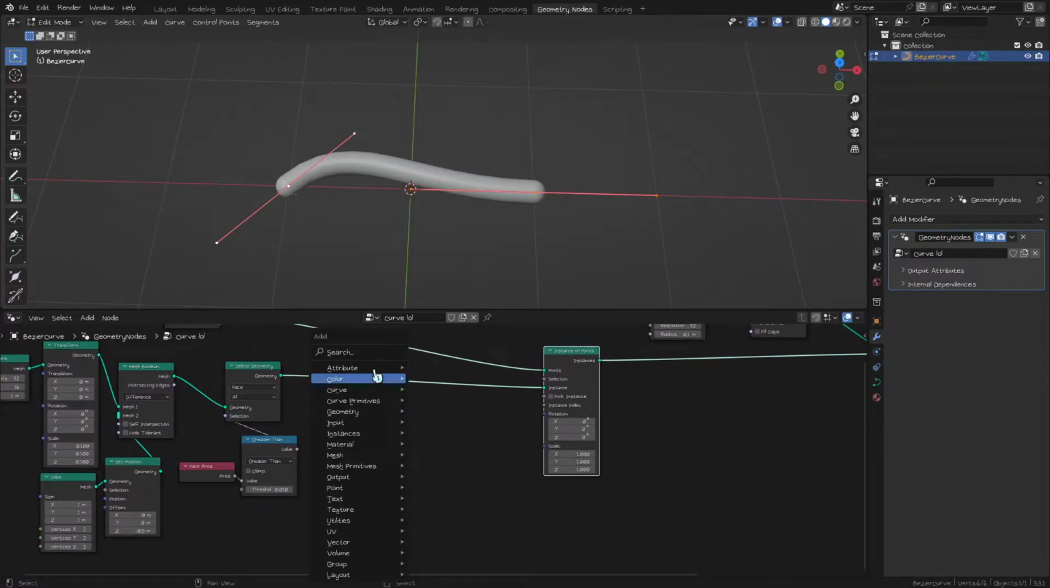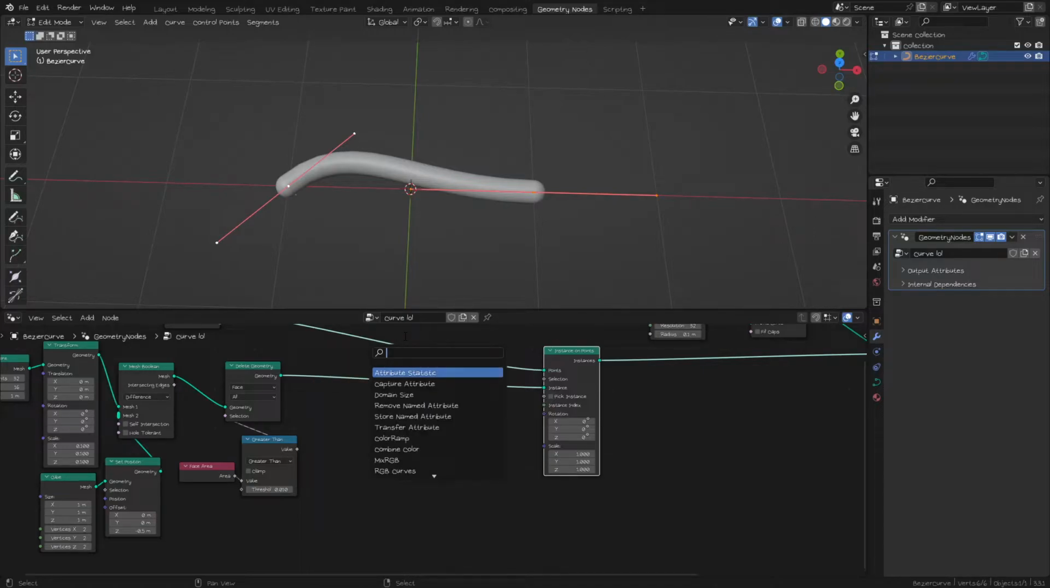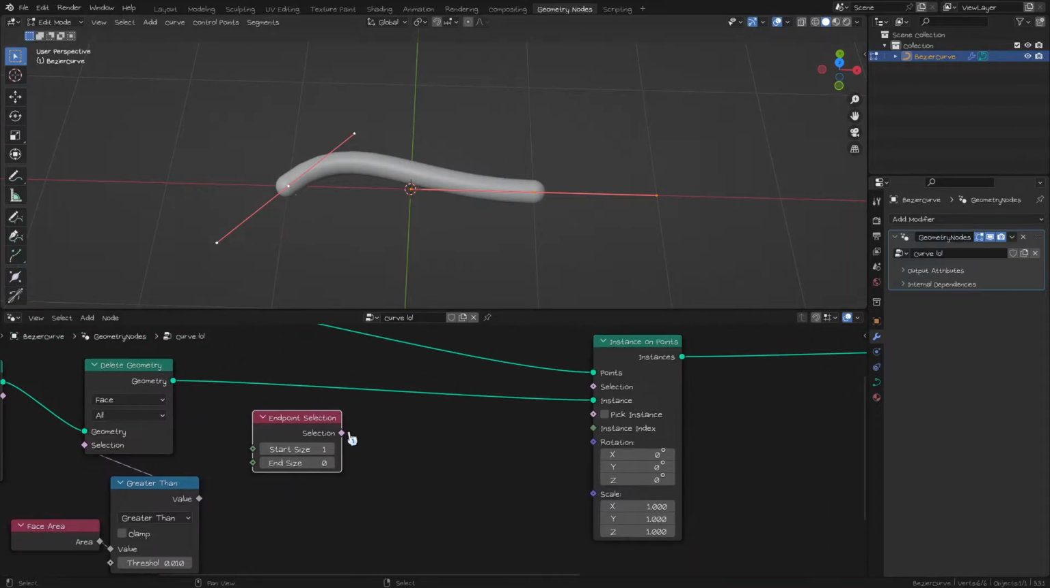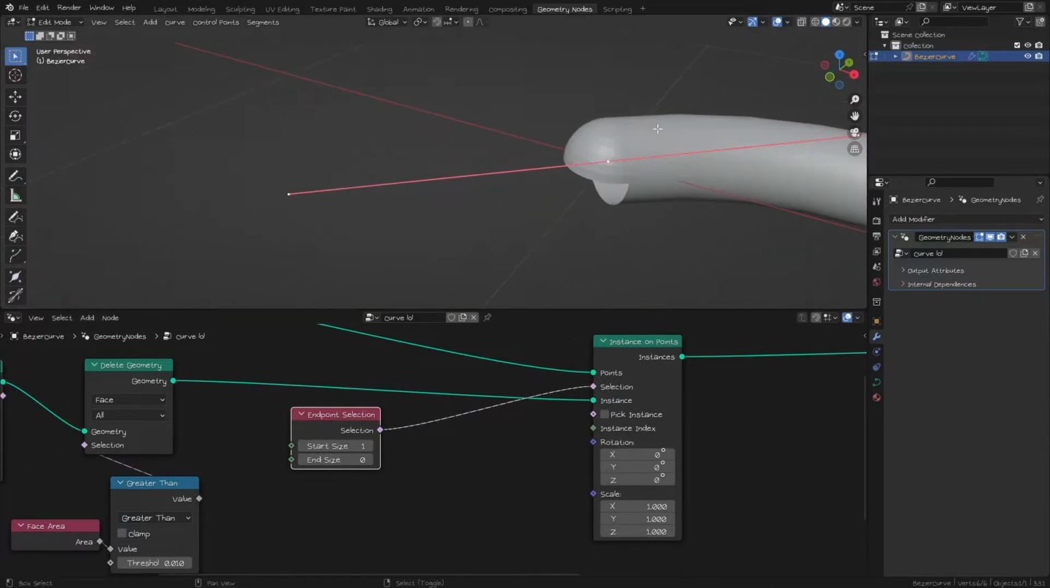So thankfully, Blender has a node to help counteract that, and that is the endpoint selection node. So what this does is it takes the start size and the end size, and you can tell Blender exactly how many points from each end you want to be selected. So for right now, we're only going to do start size 1. We're going to keep the end size at 0, because we only want to work on one point at a time.